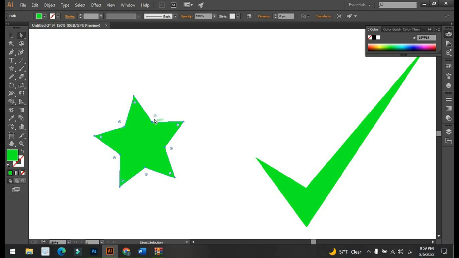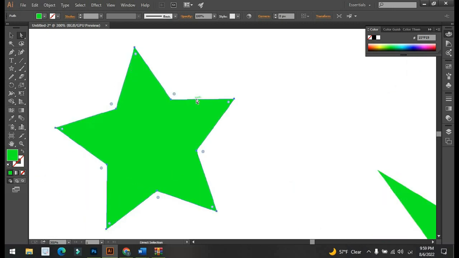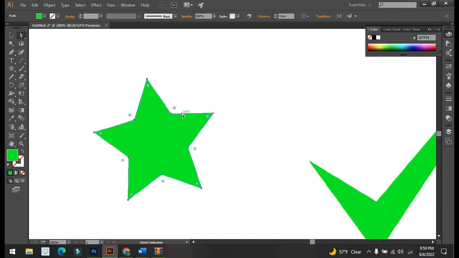Now you can see that there are some circles at the starting and ending points. If you drag any of the circles, then you can change the whole shape. Its corners will be rounded. You can bring it outside and inside as per your requirements.